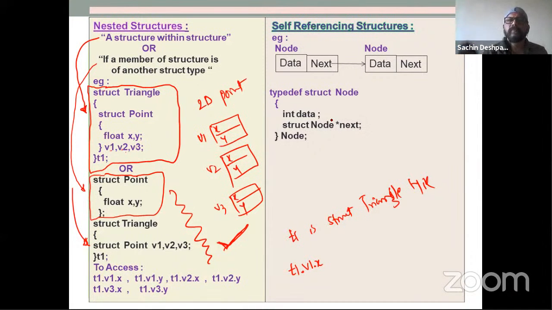So, if a member of a structure is a pointer to the structure itself, it is called a self-referencing structure. If I ask you what the ingredients of this structure node are, you will say data and next. If I further ask whether data is a pointer or non-pointer type, you will say it is non-pointer type.